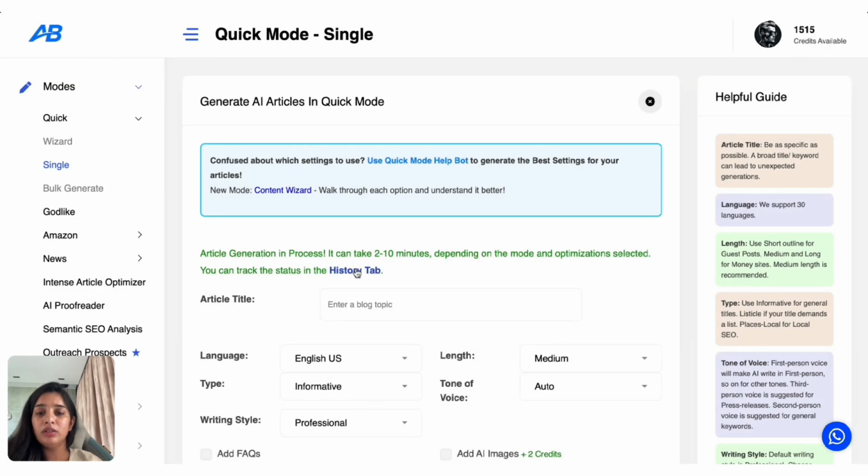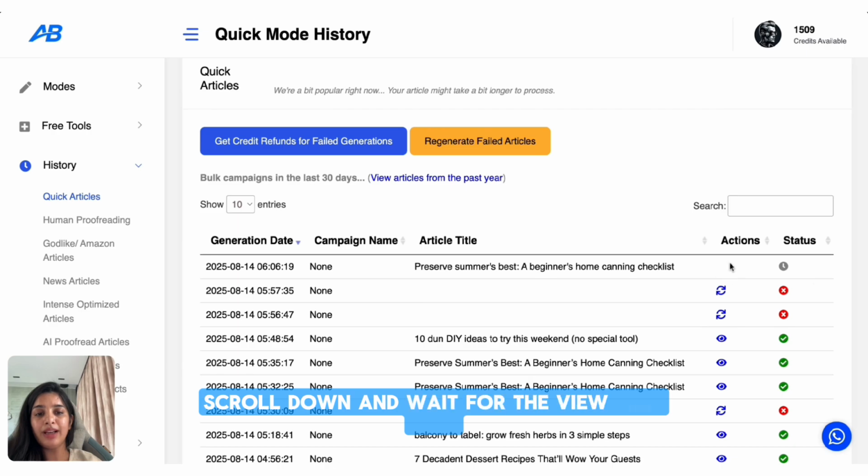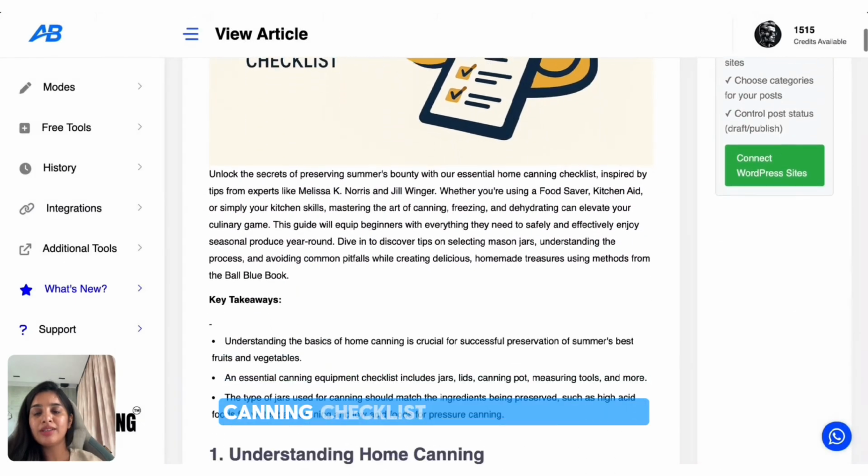Click on the history tab, scroll down and wait for the view icon here. And your beginner's home canning checklist is ready to publish.